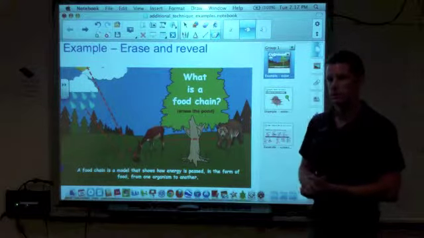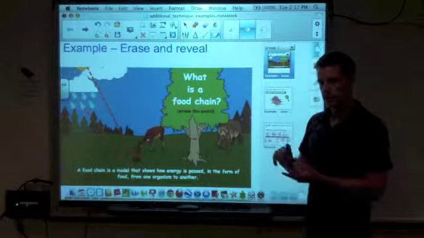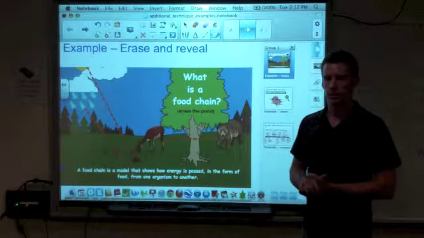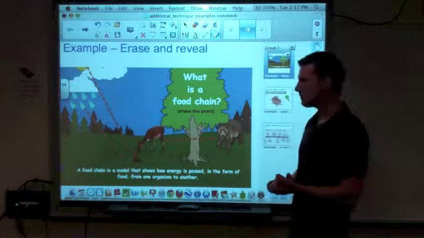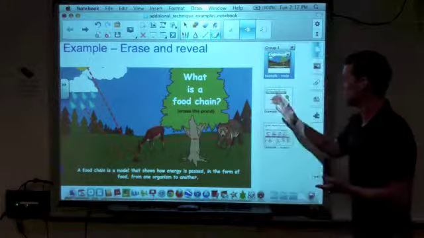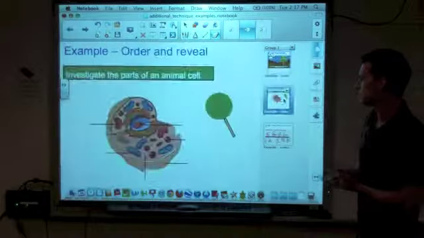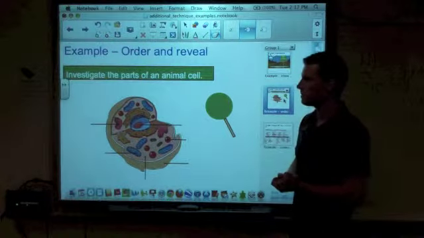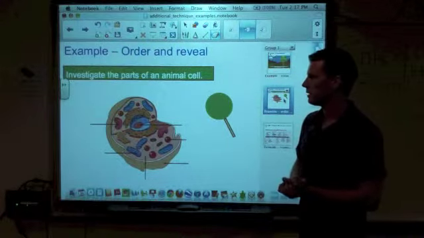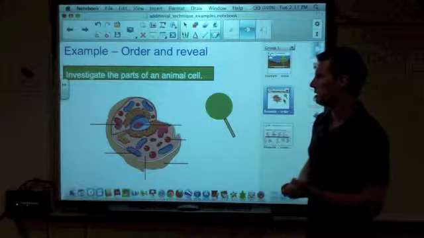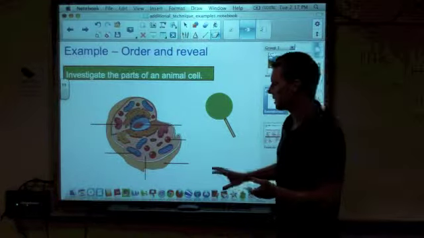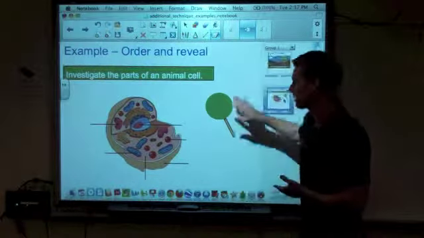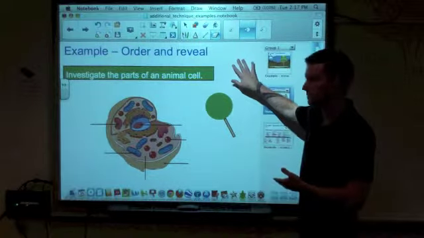It really engages the students to discuss and interact and collaborate to try to figure out what the answer to this question may be. Now, as I go over to our page sorter again, I'm going to select our order to reveal example. Okay? And in this order to reveal, it's investigating the parts of an animal cell. Okay? So we have our animal cell over here. And as you see, the background is white on this page as well.